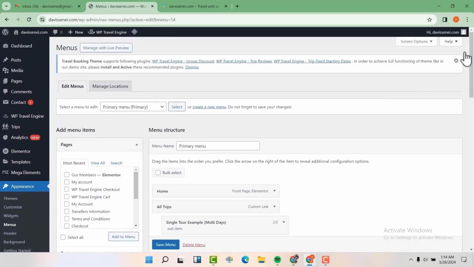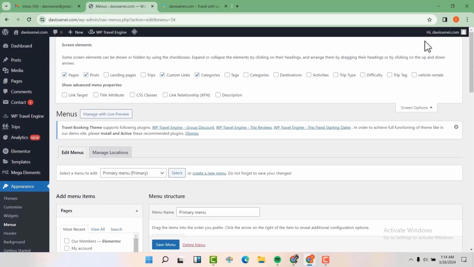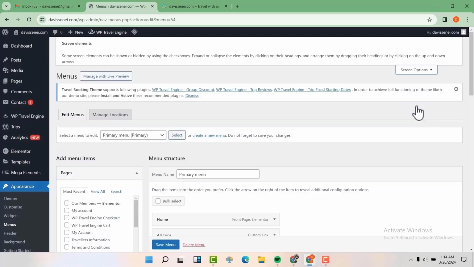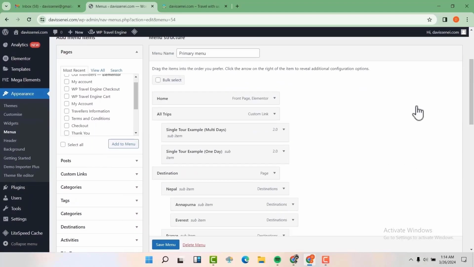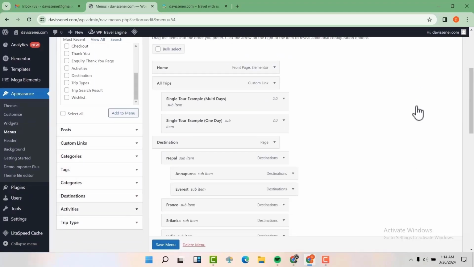So we are going up here, then we are going to screen options, and then we can add this to our menus, maybe the tags, the categories, the destinations, activities, maybe trip type if you want to. Then maybe that will be enough. You get the idea.